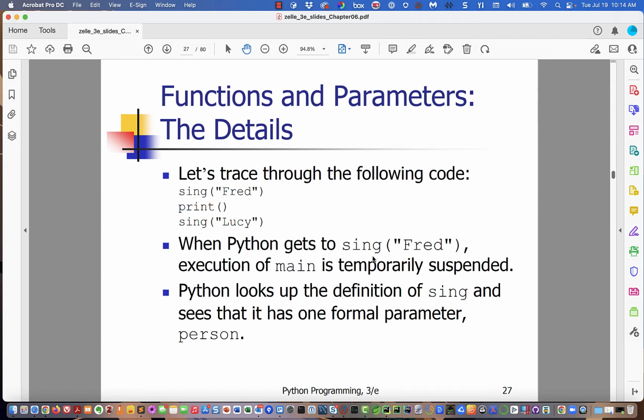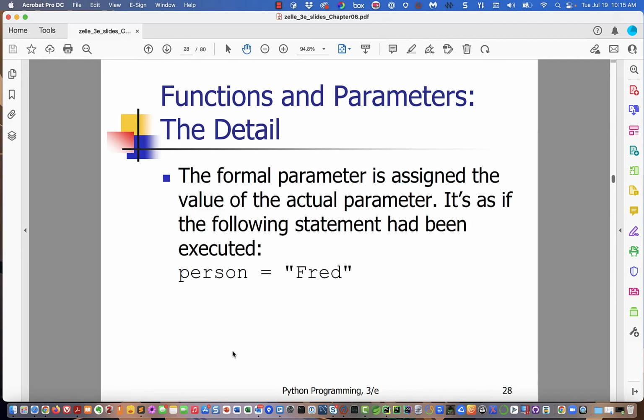When Python gets to sing Fred, execution of main is temporarily suspended. Python looks up the definition of sing and sees that it has one formal parameter, person. The formal parameter is assigned the value of the actual parameter. It's as if the following statement had been executed. So now person gets associated with the value Fred.